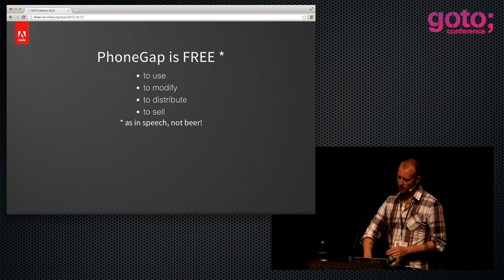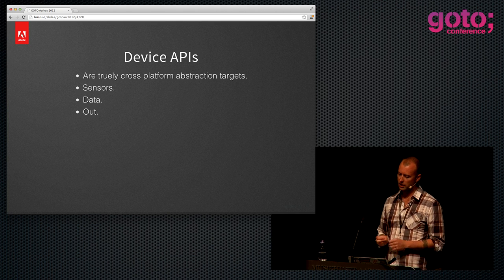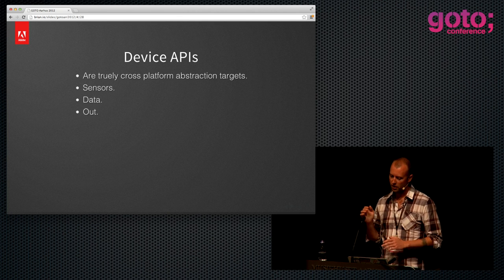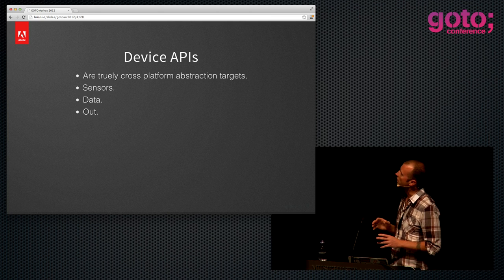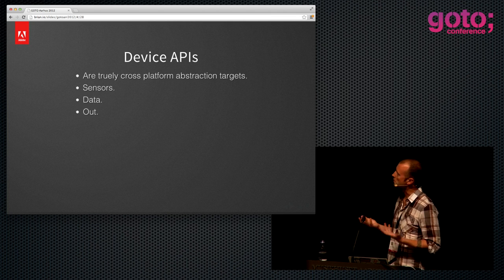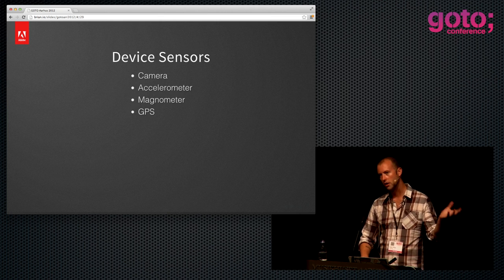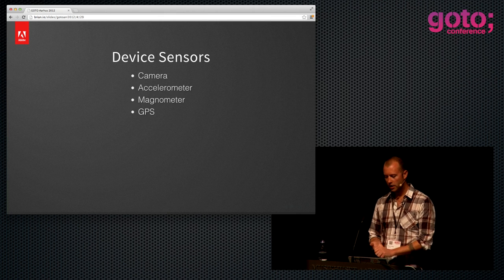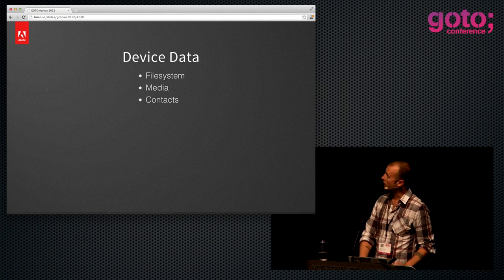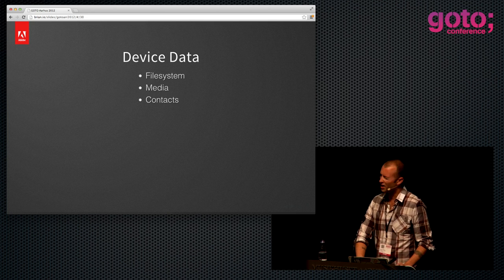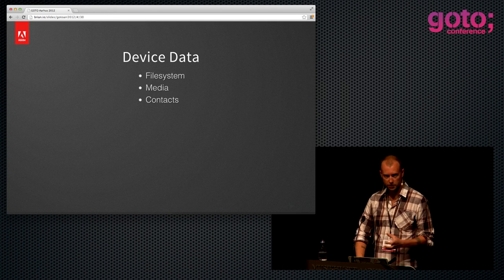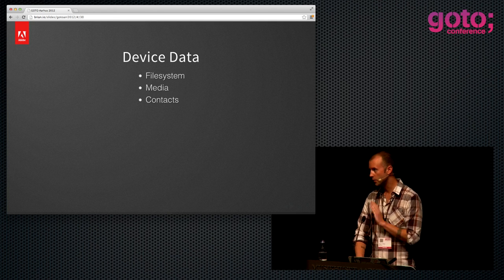It's based on device APIs, which are based on standards. So I talked a little bit about this, but I'm going to talk a little bit more. So we've got different types of device APIs. There's basically 3 buckets: sensors, data, and output. Sensors are like your camera, accelerometer, whatever. Data is your file system, your media, your contacts. And then your outputs would be things like your screen or the speakers on the phone. We don't give any access to that, but we have plugins that do.